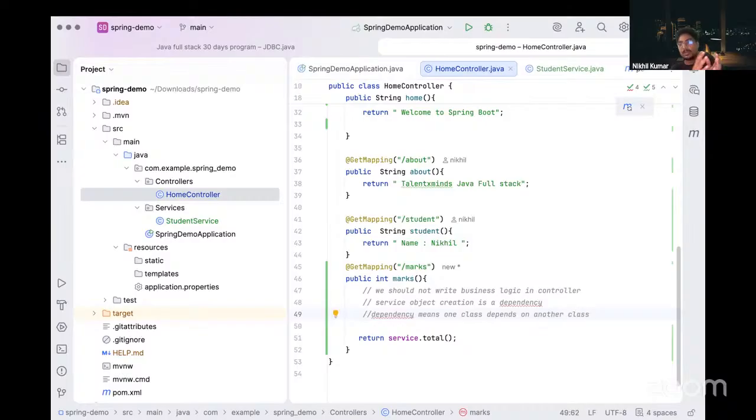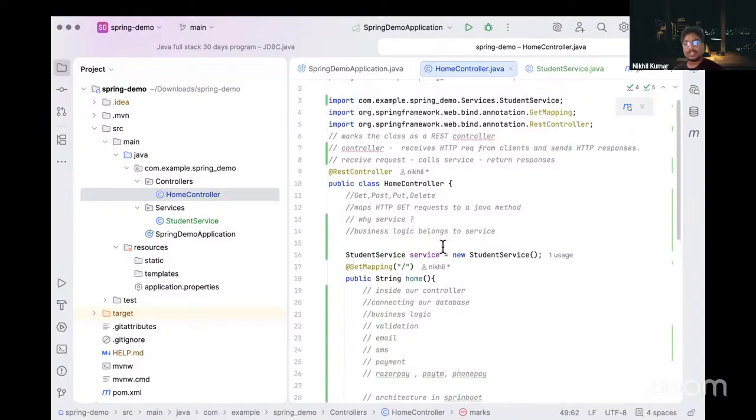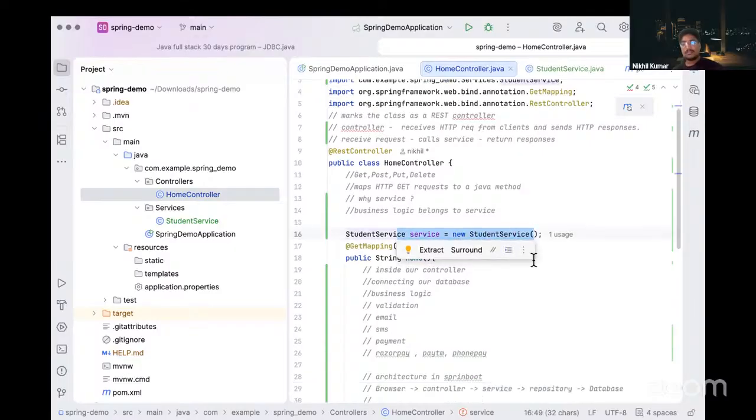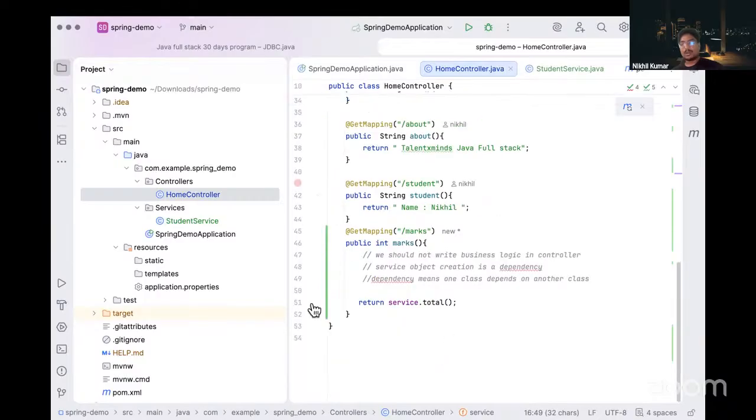Correct? Our controller class is depending on our student service class. So this is a dependency for us. But in normal Java, if we are writing normal Java, what we have to do first is create an object like this. Then we will simply use it inside our function. We will call this function from this object, service.total. That's how Java works, right?